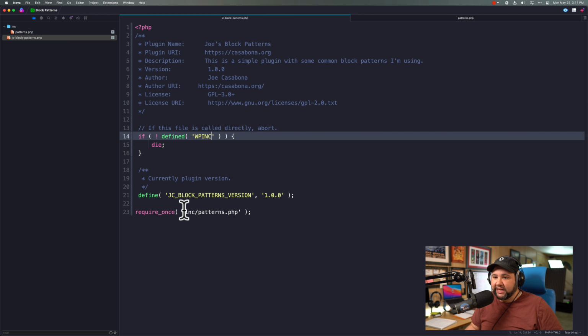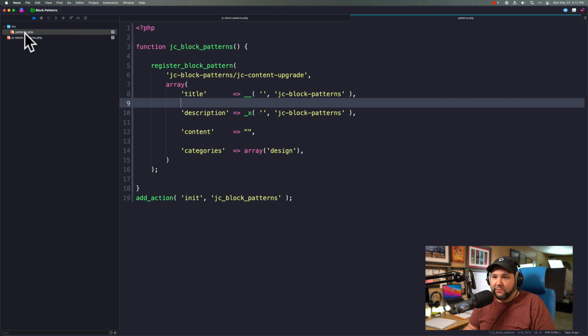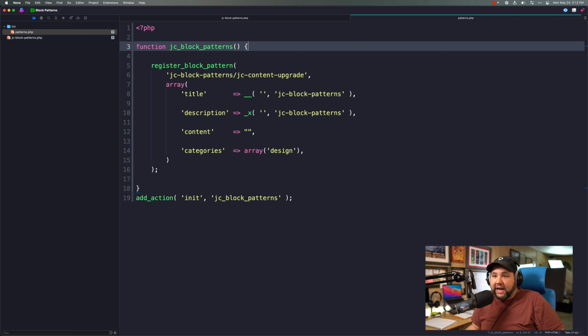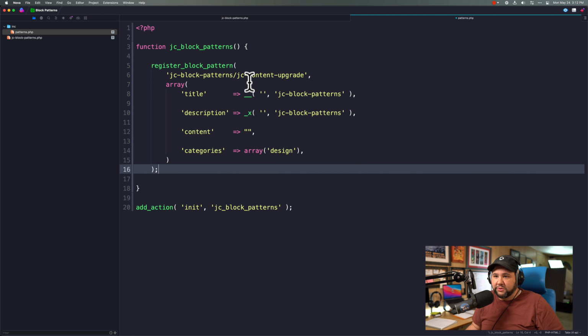I have the version, and then I have require once inc/patterns, and a folder up here. On the left-hand side here, I have some files, and one is the patterns file. In here, I have a single function called JC block patterns. And at the bottom of this file, I have an action added, init JC block patterns, which will execute this function on WordPress initialization.